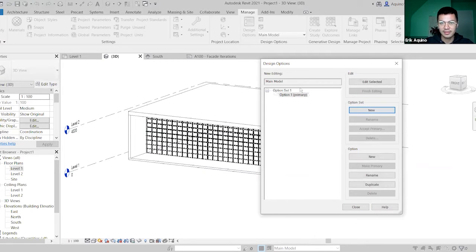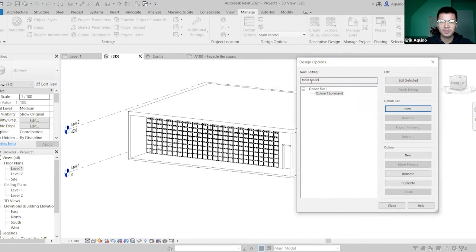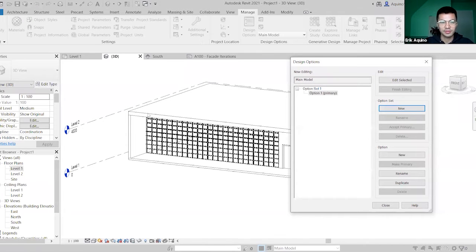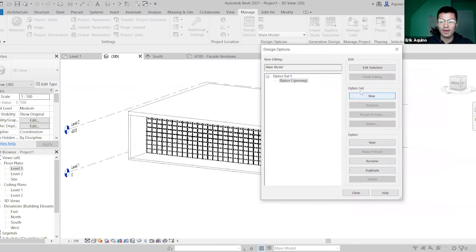So I'll make a set, and basically what a set is the category to which our iterations will be placed into. So it could be a location in your model, it could be a set of several items. So it's up to you to determine what your set will be. And then within each set are your different options, which in my case will be configurations of my storefront curtain facade. So I've made my set, I clicked new, and this showed up.